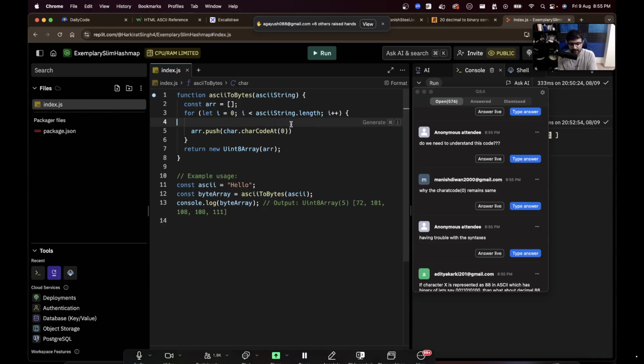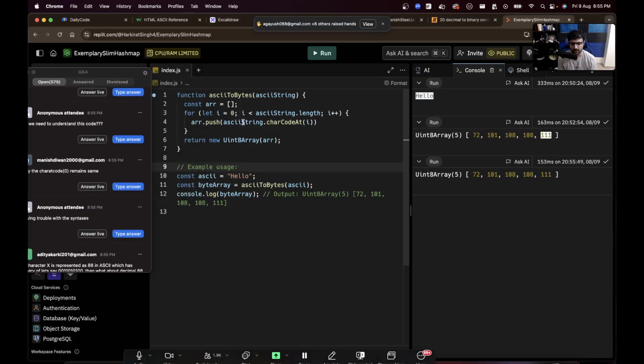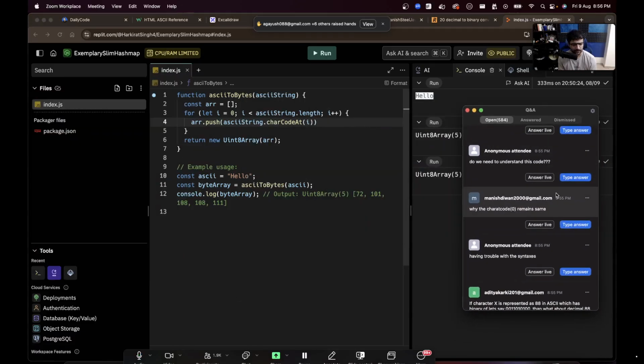If I write it like this, ASCII string dot char code at I, then I think hopefully your question is answered. Now rather than having a new character declared, I simply do ASCII string dot char code at I. What is in the ith iteration? What is at the 0th position, the first position, the second position, and so on and so forth.